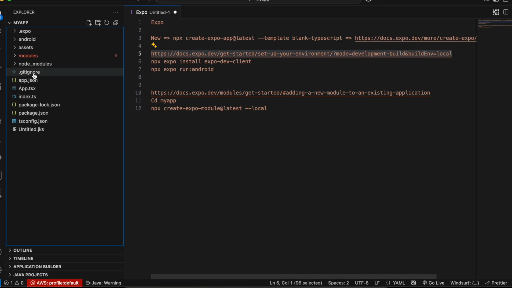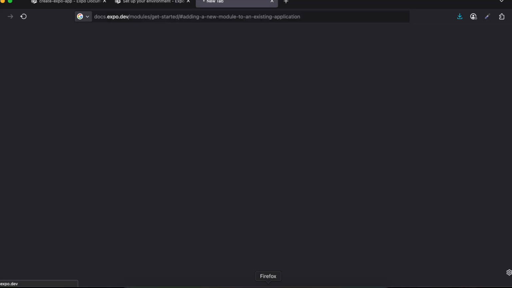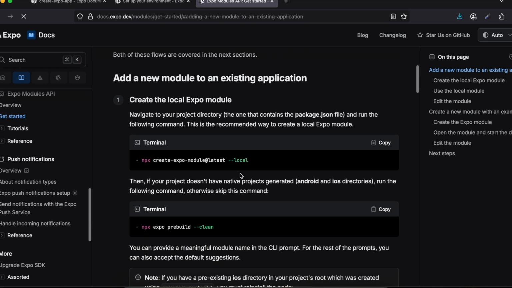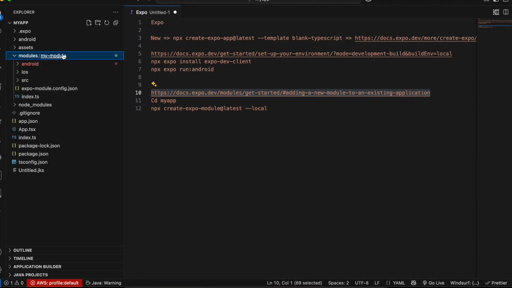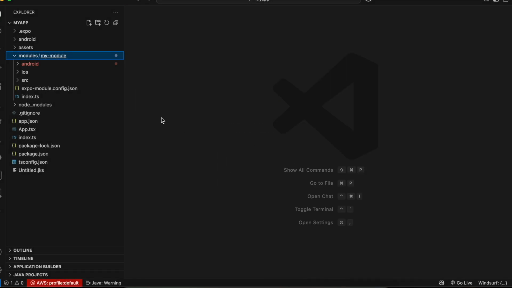Okay, then we need to create this module. For that you need to go to this particular documentation. Like I said, this is only for Android, so we are not concentrating on iOS. I'll open it inside a new tab, and here you can see you first need to run this command. Then it will ask you some questions like what should be the module name. Don't enter anything, just press enter. That's it, and it should create this folder for you, modules, my module. Okay, now I'll just close this. Now a few things which you need to do.